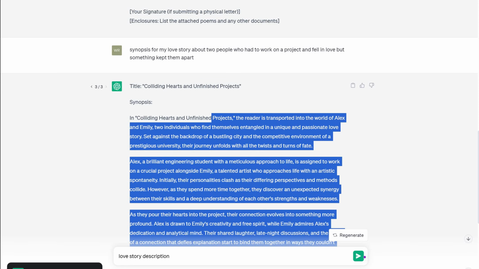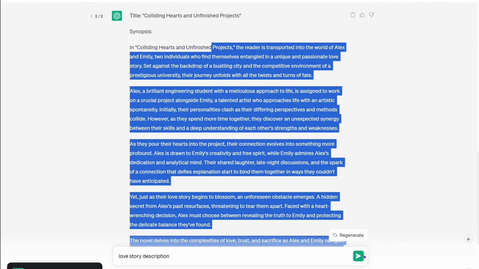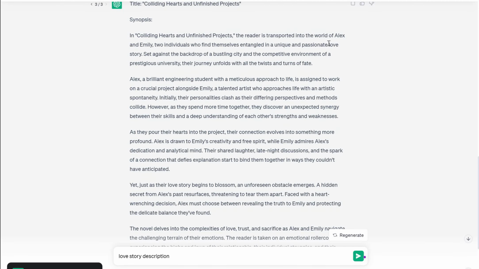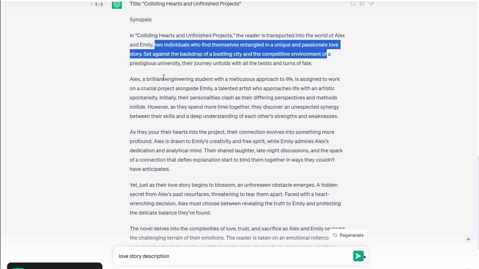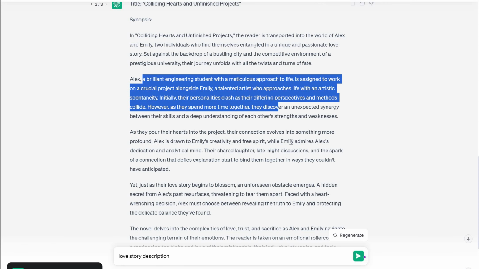If it gives you a book synopsis of a love story, and you can't think of a love story, and you want to write a love story, all you're going to do is go through here and edit it. So you want to change the names of the characters, the problem, the obstacles, any struggles that the characters have.